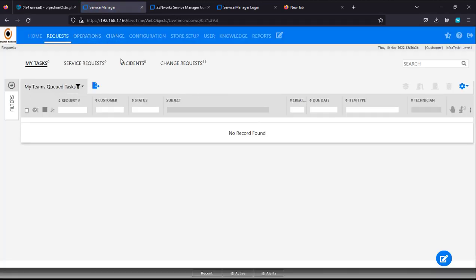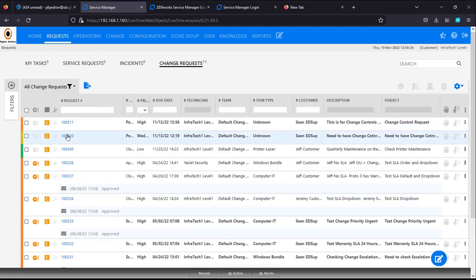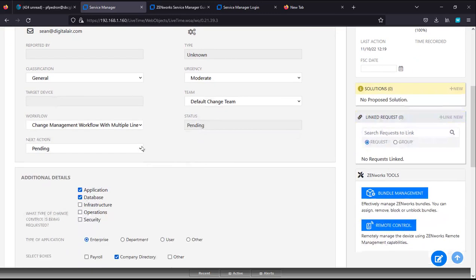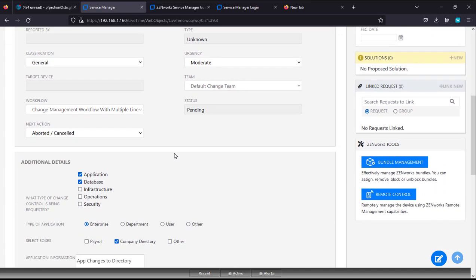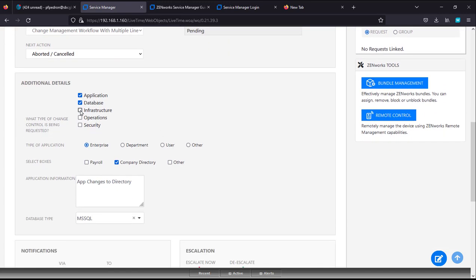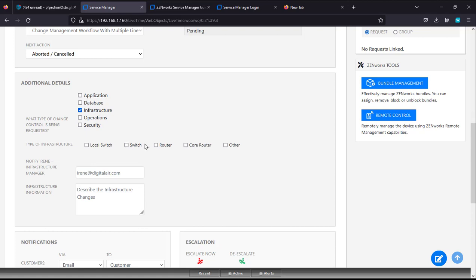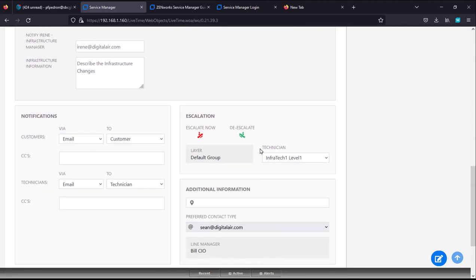And we're going to see in his requests, he has change requests 510 and 511, I'm sorry. And so if we go to 510, we can see here it is. We can then say, oh yes, we have approval needed or aborted, canceled. We can then add other things in here if we wanted to. It wasn't a database and application issue. We actually needed to upgrade the core router so it could transfer, those types of things.